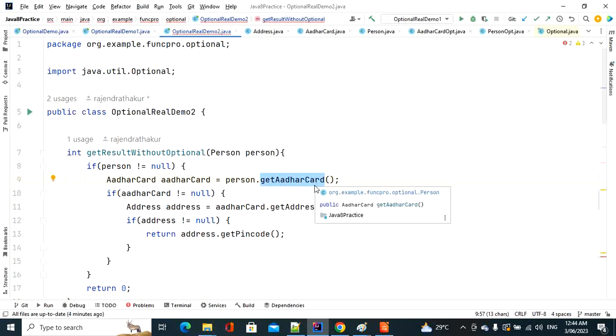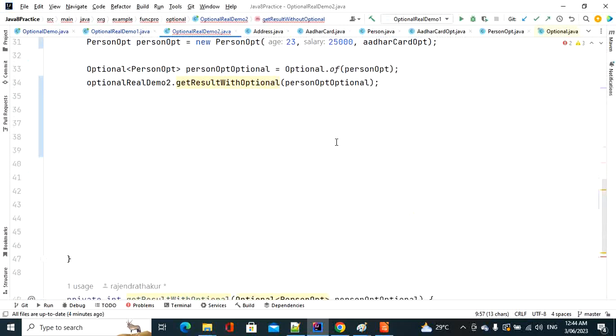So why don't you leverage either map or flat map? Here, person is an optional, and within that person, this Aadhaar card opt is again an optional. If you utilize the map method, you will get optional of optional of Aadhaar card. To suppress these two levels of optional, it is better to use flat map. Then straight away you will get optional of Aadhaar card opt. So that's what I'm going to do here.